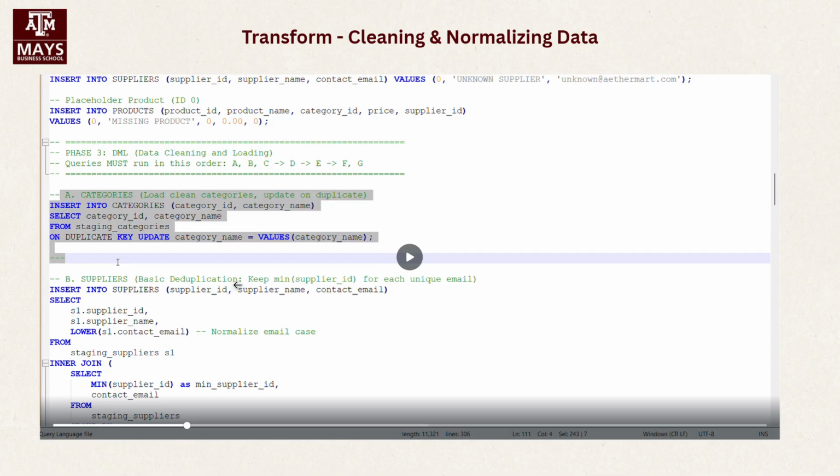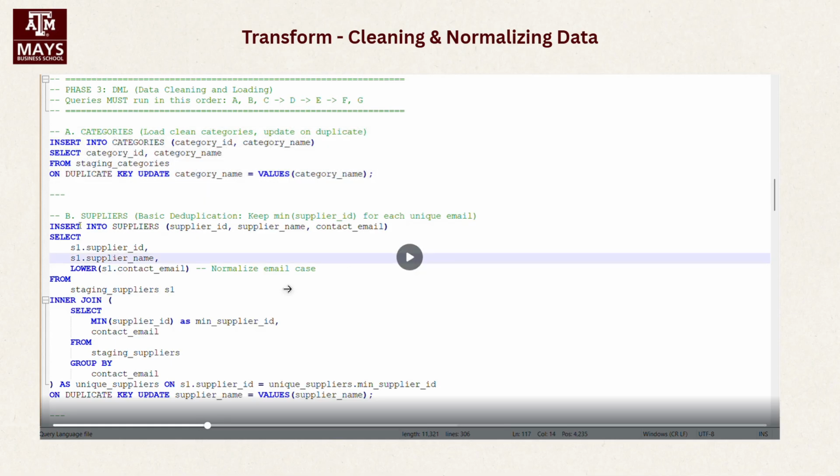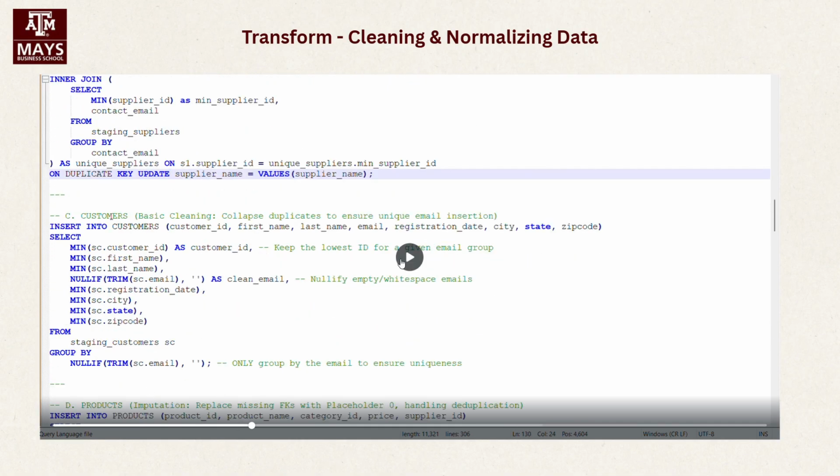Then in suppliers, I'm handling the duplication, so I'm keeping only the minimum ID row for duplicated emails. Normalizing email case: if the email ID is in uppercase, it will be normalized to lowercase. And then some cleaning on the customers table, handling duplicates here, keeping only the lowest ID.